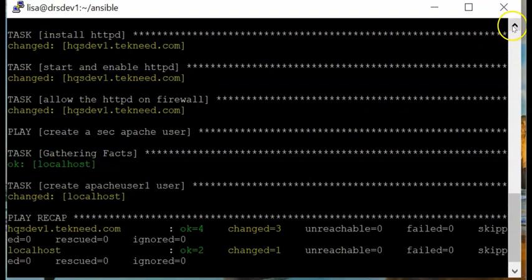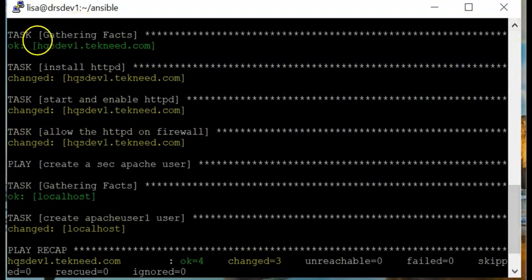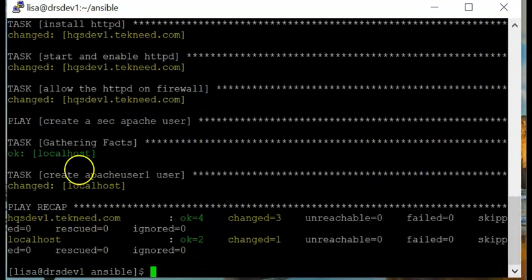Okay, so you can even see that on hqsdev1.technique.com, it's also green. So it must have gathered the fact there too before. So you can see this task, which is create an Aperture user. This is changed, so it has also done that. And you can see the play recap. So it's telling you that this is just a recap. On hqsdev1.technique.com, you have okay for change.